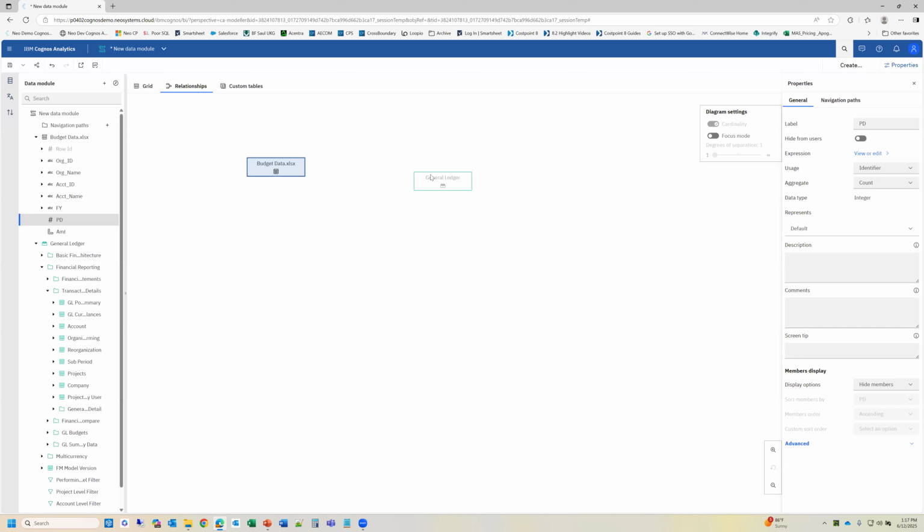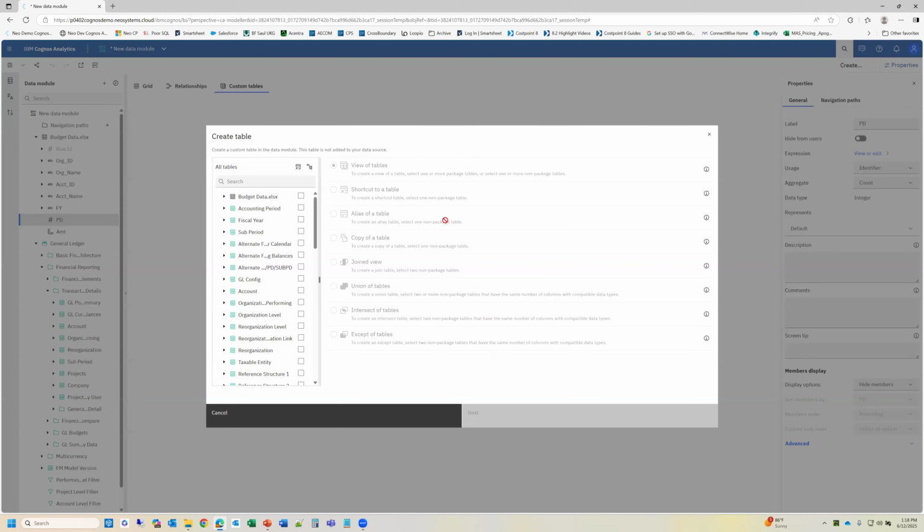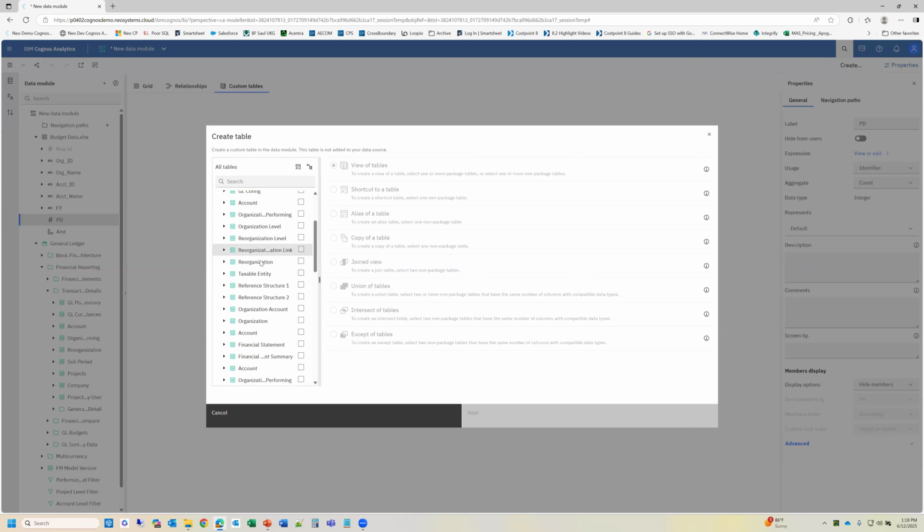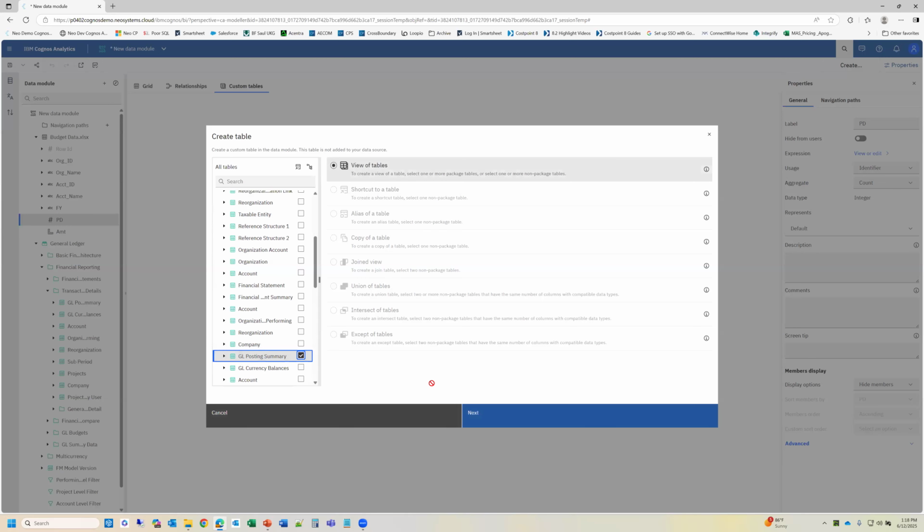Okay. A couple of other things you can do when you load the package here, you are actually getting access to all the tables, but I can actually pull the specific data from the package by creating a custom table that then I can join to my budget data as well. So I'm going to go ahead and do that. So I'm going to come in here and click on custom tables, create a custom table. And you'll see here, I get a list of all of the tables, and I'm only going to be interested in the general ledger posting summary. So I will go find that table and click on it to select it.